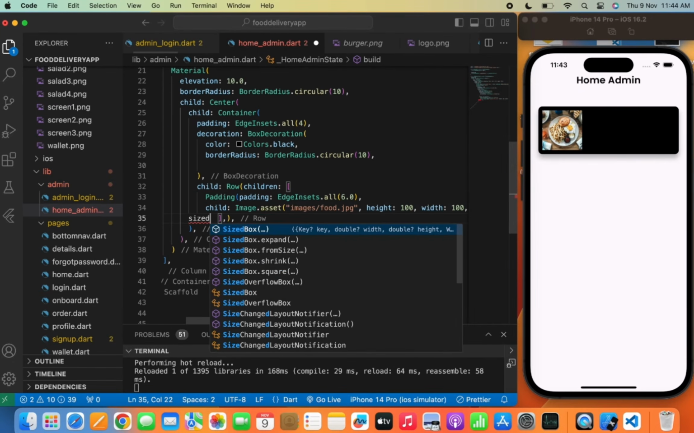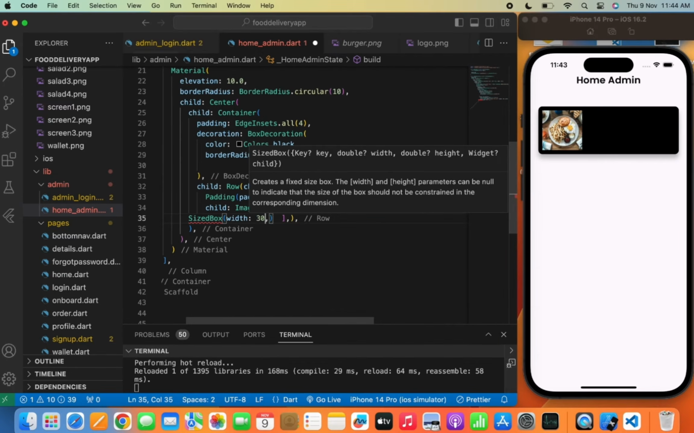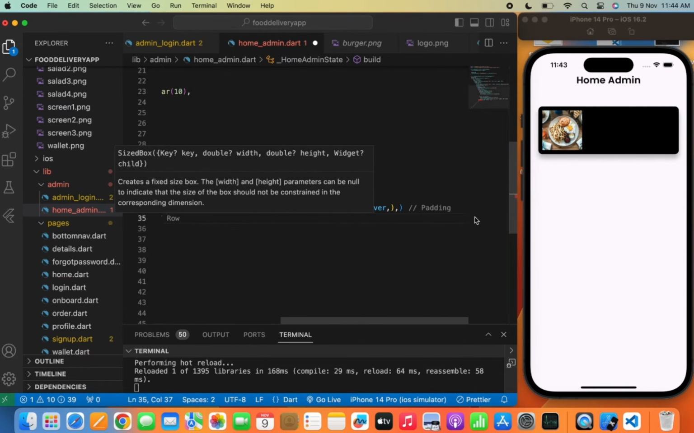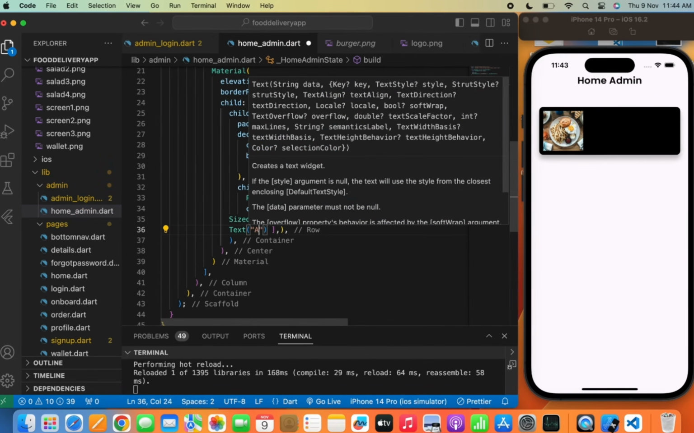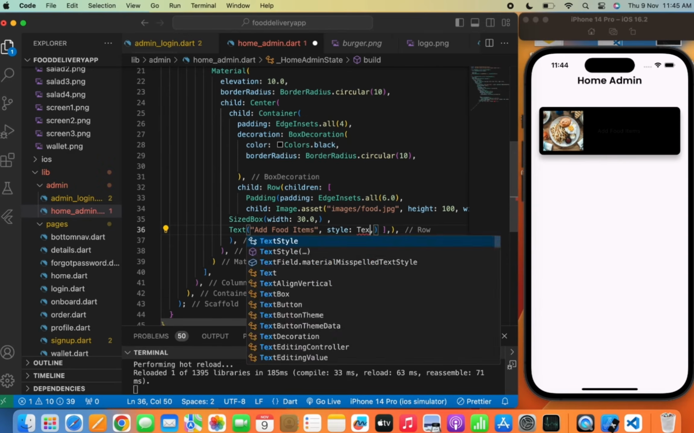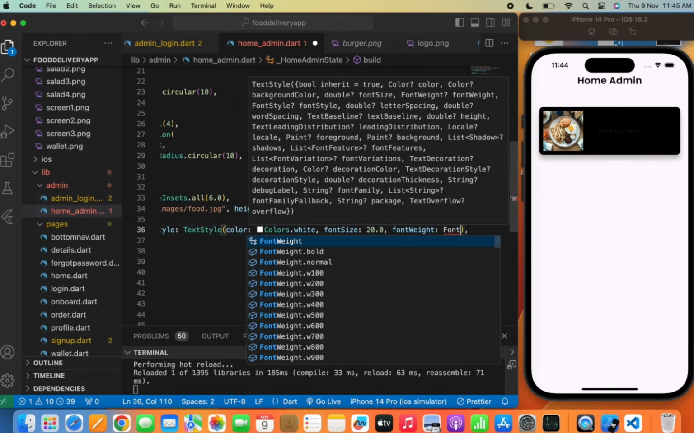I will write SizedBox again and will provide the width 30.0, Text, and will write add food item. Now we'll give styling to the Text widget by using the TextStyle. So you can see the text named add food items here.